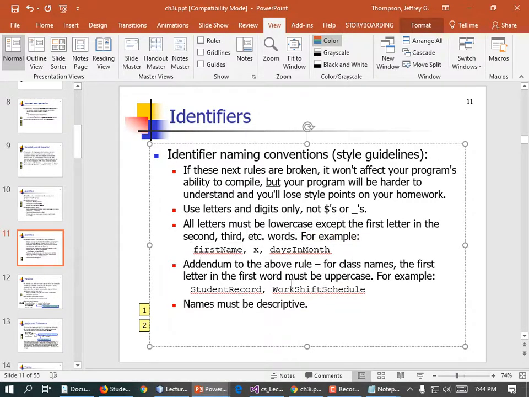Addendum to the first rule. Class names should begin with an uppercase letter, but they're the only thing that should begin with an uppercase letter. And the names must be descriptive. Don't use T if you mean temperature.